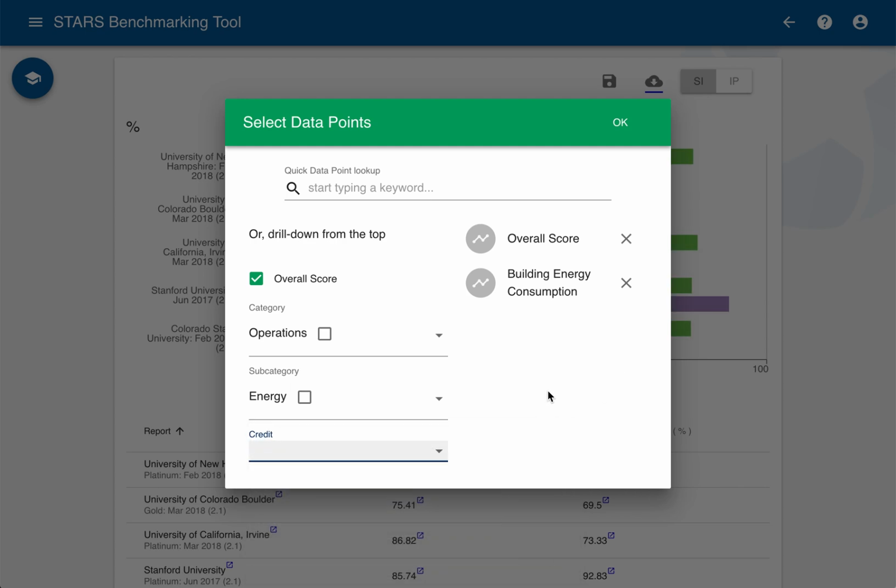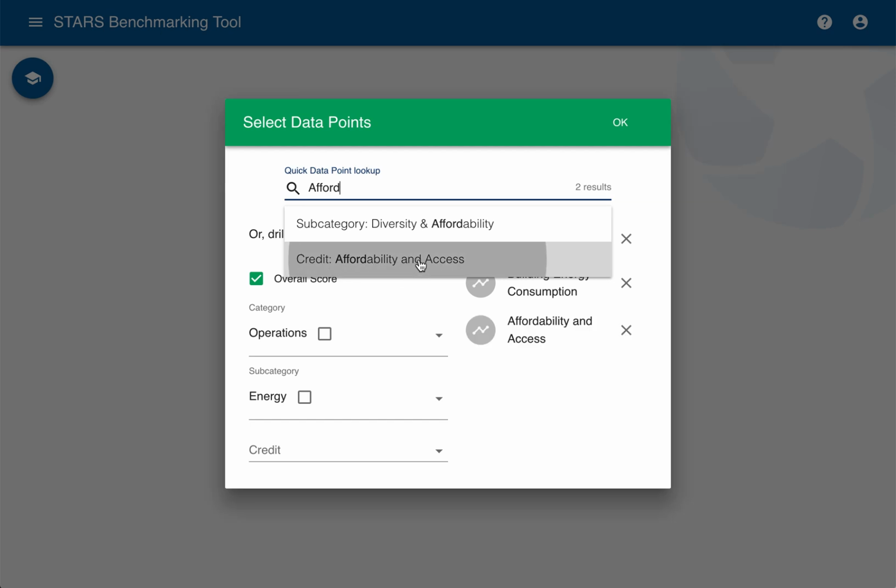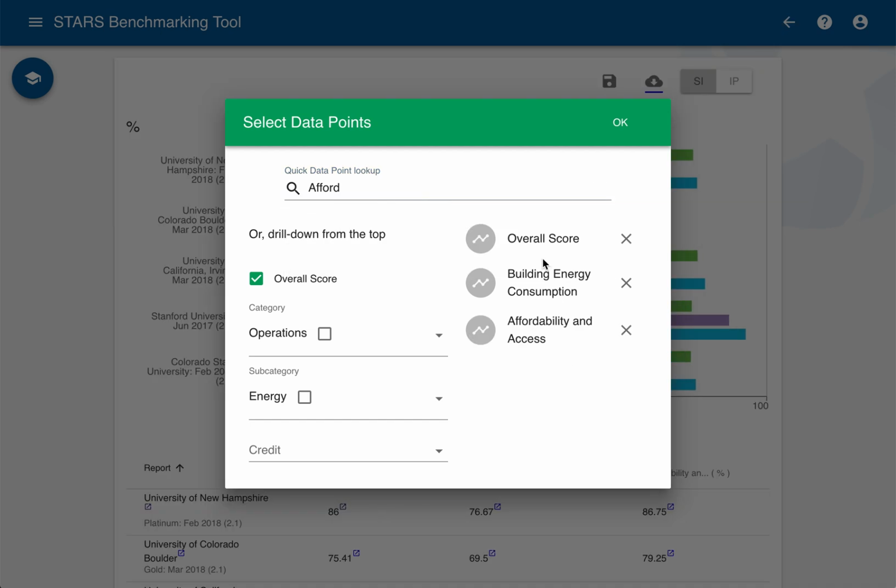In addition to building energy, I'm also looking for another credit. I know it has to do with affordability, but I don't know exactly where it lives. I just want to look it up really quickly. I can come up to this keyword search and just type something like afford. You'll see we have two results, and there's this credit, affordability and access, and it's exactly what I'm looking for. So I select it, and you'll see to the right it populates here. You can remove them this way. But that's all I'm looking for, data points that I'm trying to select.